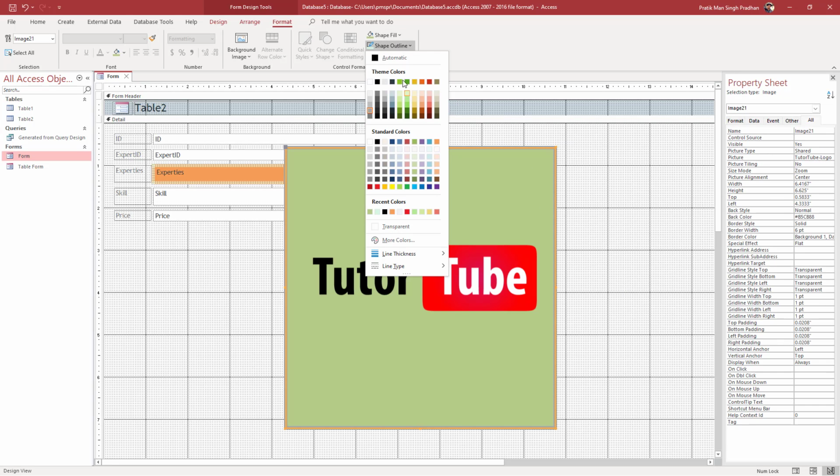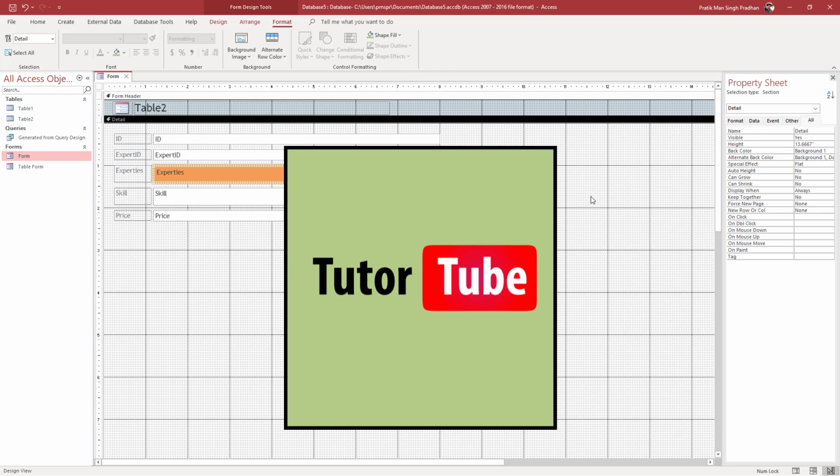As you can see, we can choose the line thickness shape right here, and this is what you have, as you can see. So that is how you can work with the shape fill and outline option to add in design to the form elements.